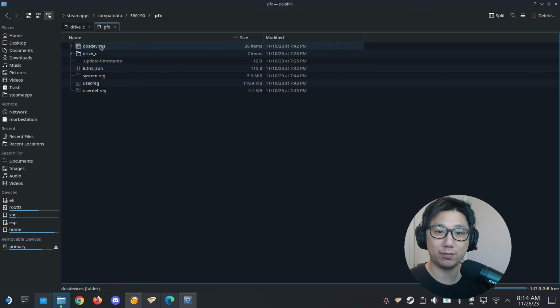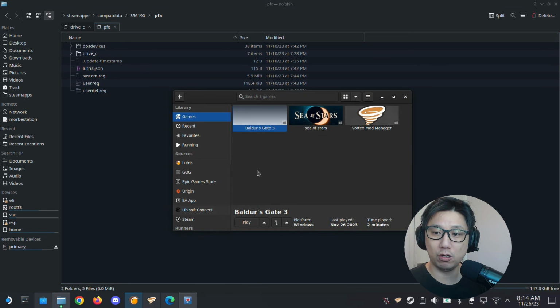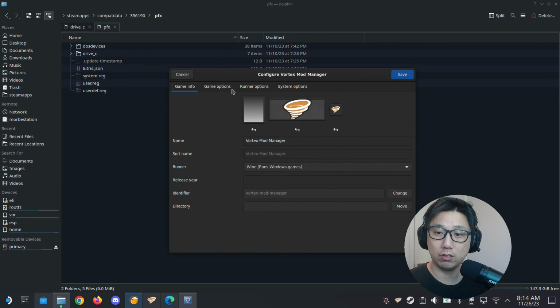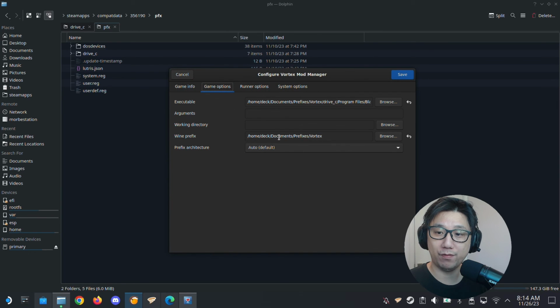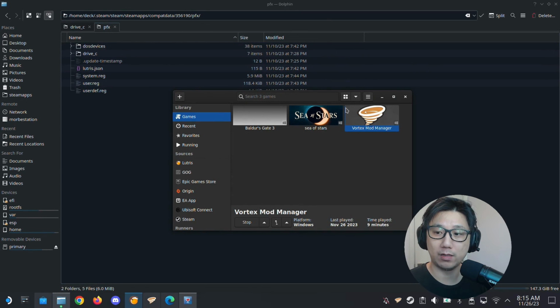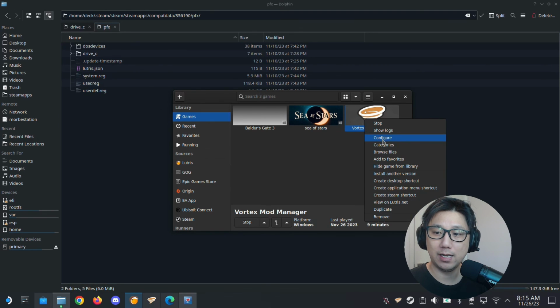See, the prefix folder is the drive C. So when you install Vortex Mod Manager, make sure that in your game options, the wine prefix is in this location. Your number will be different, so just locate your prefix folder and make sure the Vortex Mod Manager prefix folder is set to there.